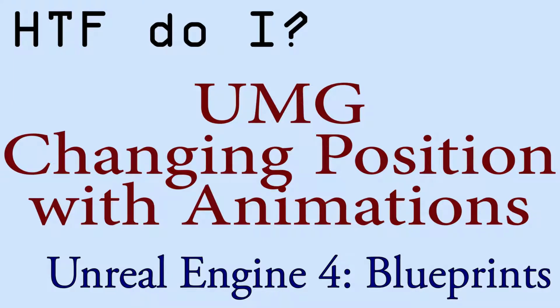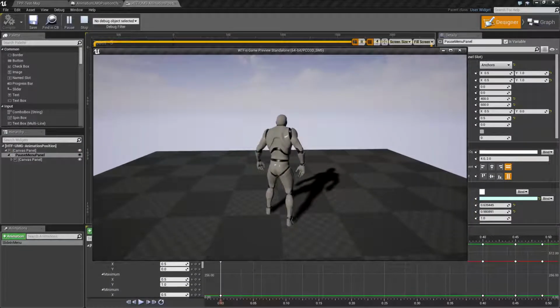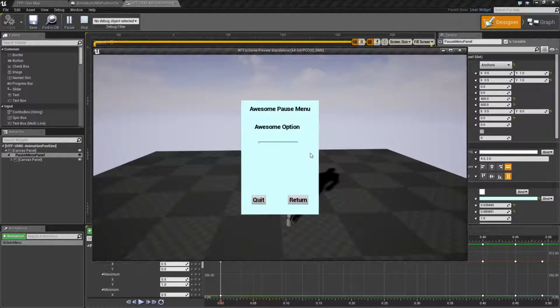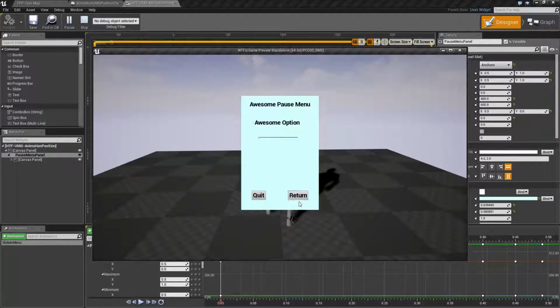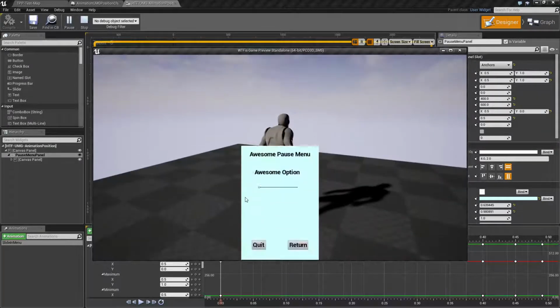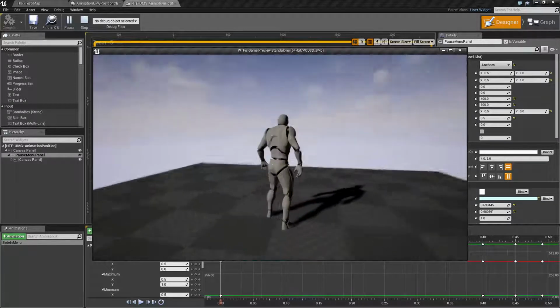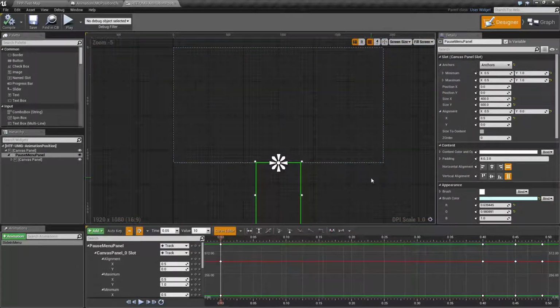Hello and welcome to the video for how do I do animation inside of UMG, changing the position using animation tracks. So I've gone ahead and created a quick example here. If I hit my pause menu button, it will pull up my pause menu. And if I click the return button, it will drop it out of sight. So we're going to go ahead and look at this example and see how I've done it.